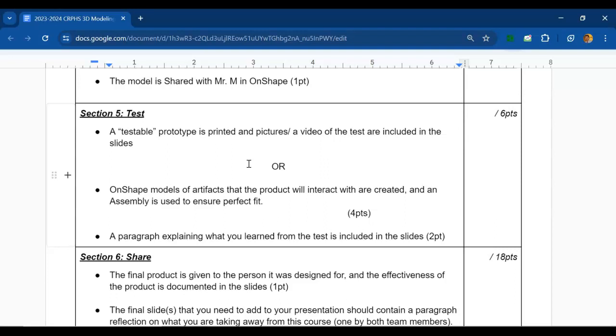So it's not necessarily that you have to print a prototype, but you need to have either the prototype printed and pictures of that taken and tested, or you have the Onshape assembly and you have all those artifacts that would be interacting with your product created and put into an assembly to show that they fit. So that's 4 points. It's a big part of that section.